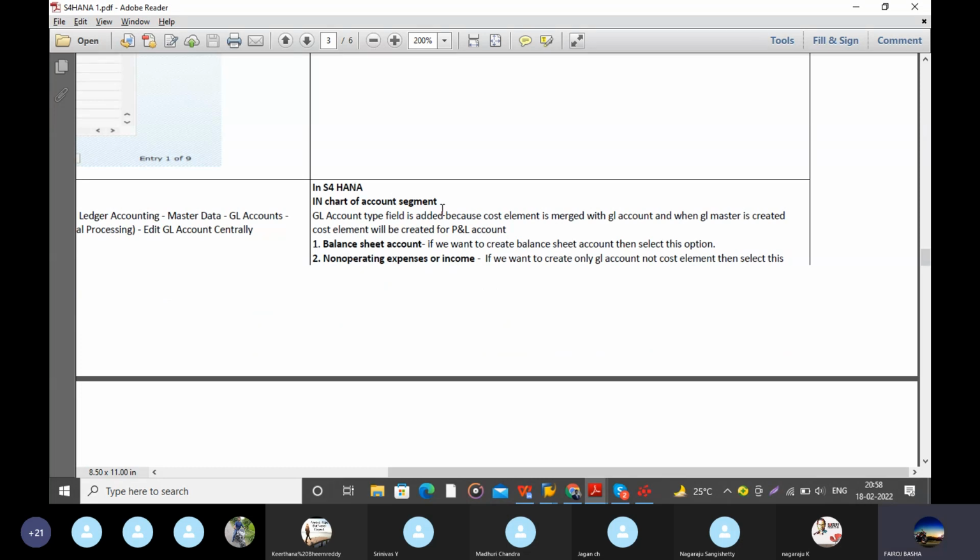So in the chart of accounts segment, the GL account type field is added because cost element is merged with GL account, and when the GL master is created, a cost element will be created for a P&L account. Cost elements are the elements which affect the cost, so it comes under CO. For the CO activities, we actually need to do them separately.